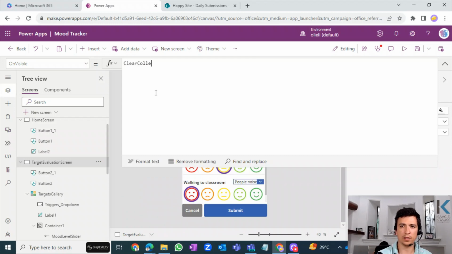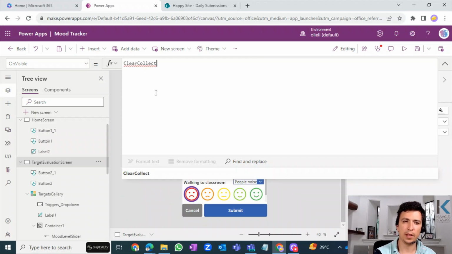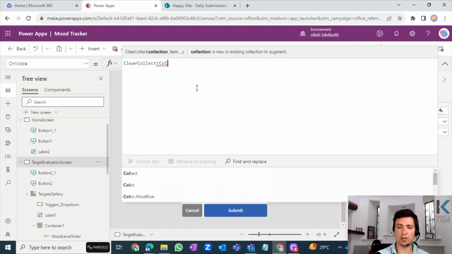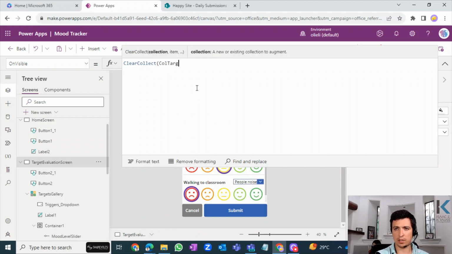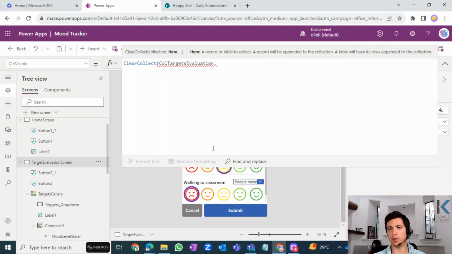Clear collect is going to help us define a collection that is going to be created or reset every time this runs. That's why we clear and then collect the new values. Okay, let's call it collection target evaluation, comma, and now we need to put the values that we are going to use as the starting point.